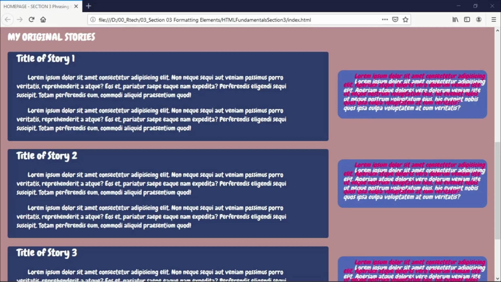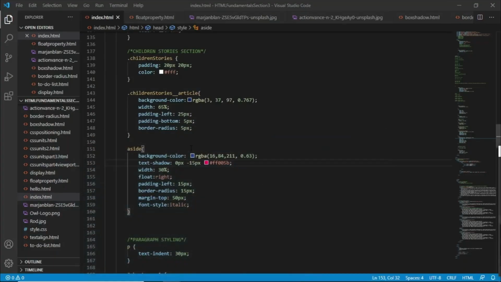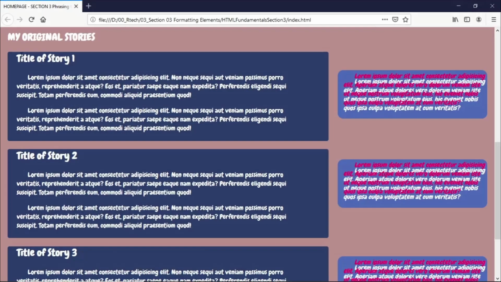And if we try to give this a -10 pixels, let's see if that will work. You would see that it went to the left side of the screen, because we have given it a value of -10 pixels.